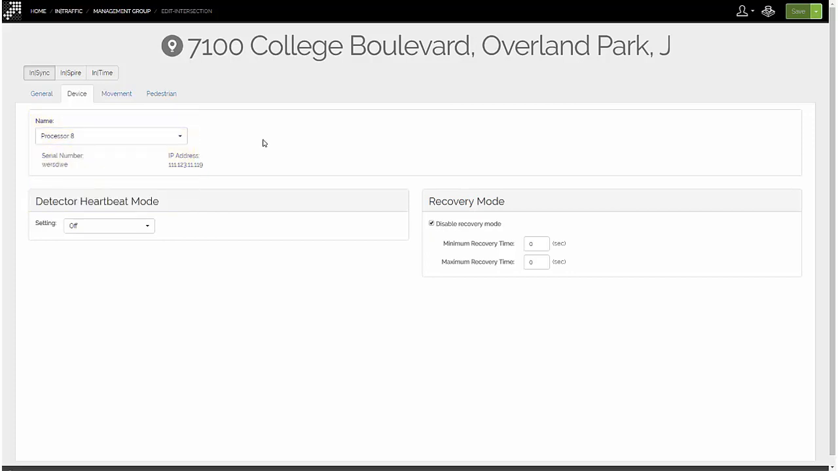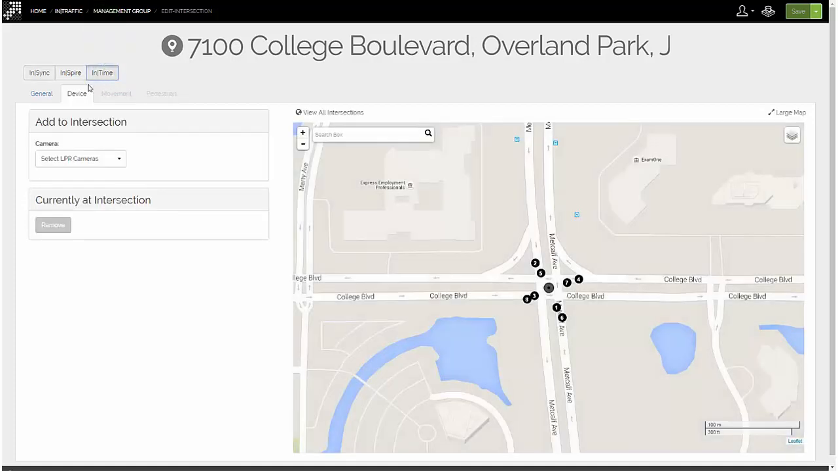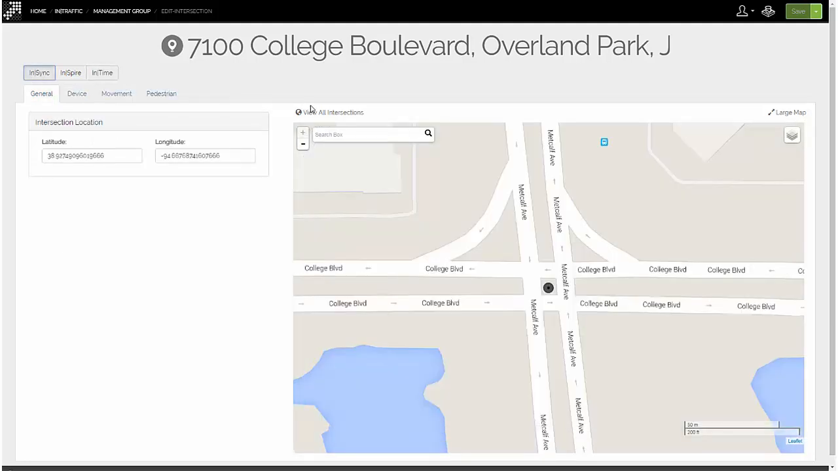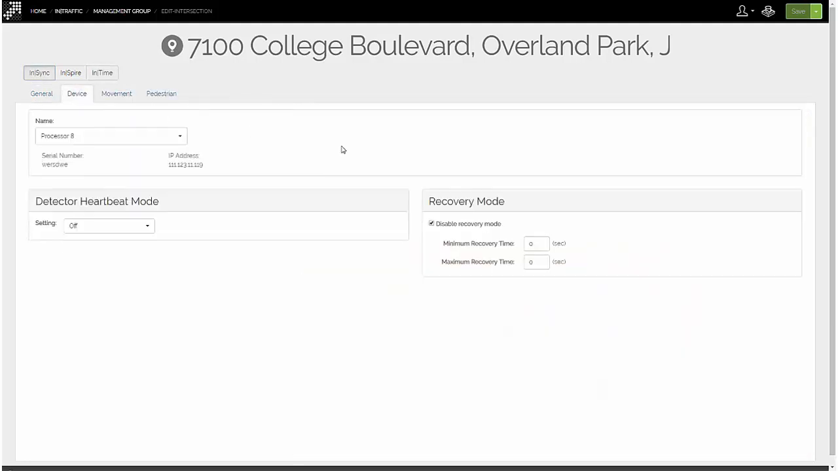You can also assign different rhythm devices to the same intersection by selecting the Device Type button up here, and then selecting the device name from the drop-down list box. Just remember, before you can assign a device to the intersection, the device must be added into the In-Traffic data repository using the Device Management tool.